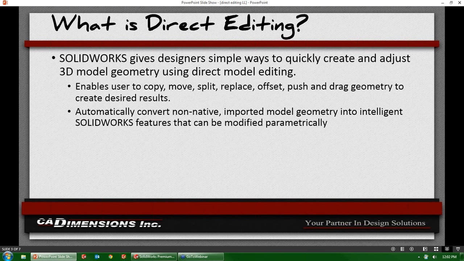For direct editing, SolidWorks gives designers simple ways to quickly create and adjust 3D model geometry using this direct modeling editing. So when you're not working off a feature tree, when you're just looking at a 3D model inside of SolidWorks, what can you really do with it? SolidWorks is giving the options inside this direct editing tab to enable users to move, copy, split, replace, offset and push, and even drag geometry to create a desired result.